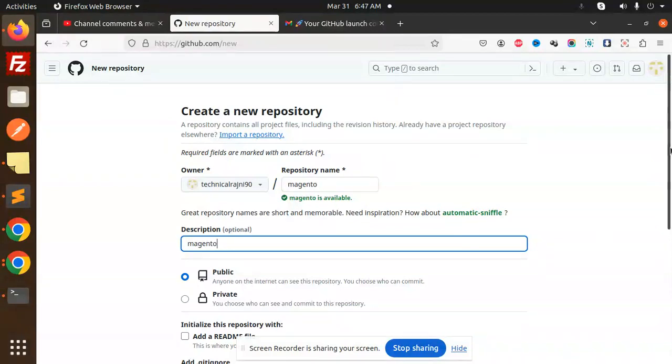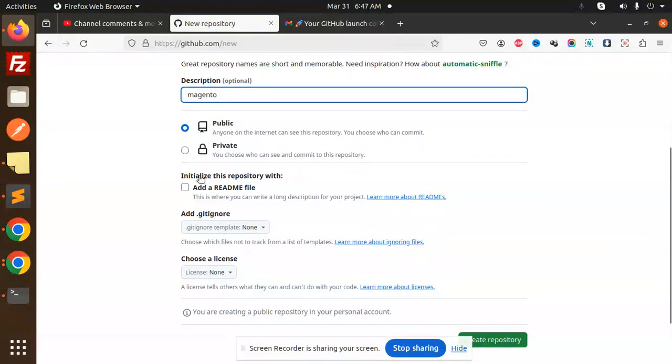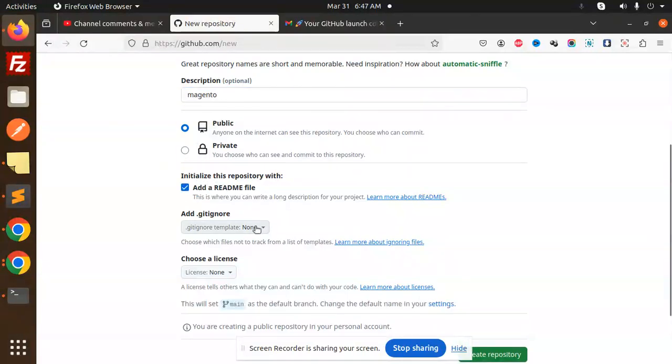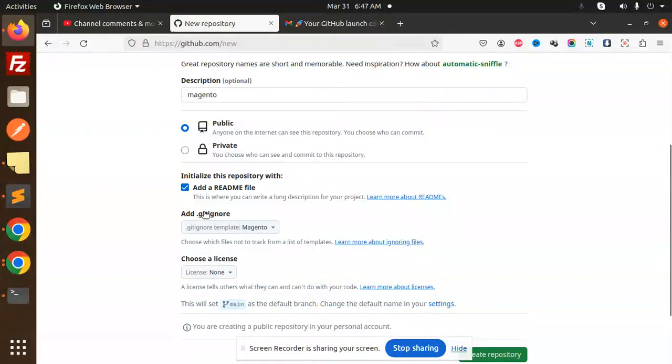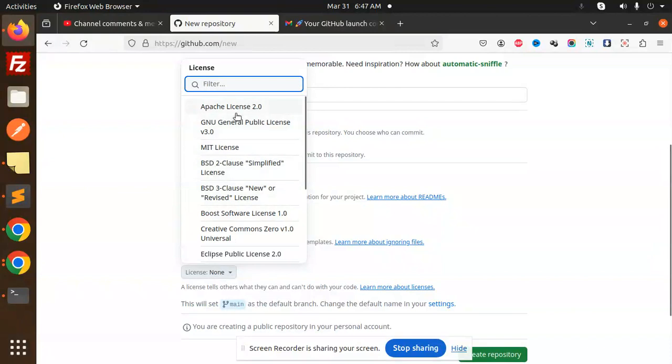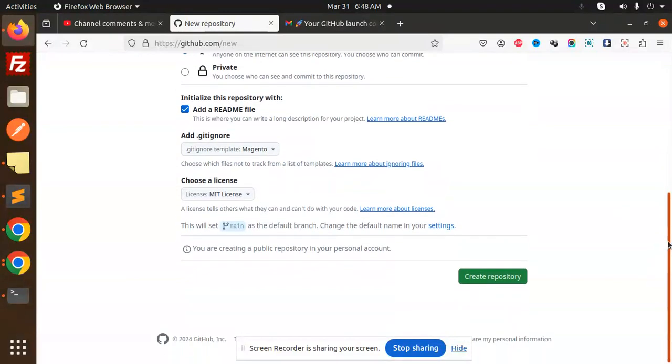So it's going to be public or private, depends upon you. If you want to initialize with a readme file, you can go with initialize the readme file. Okay, if you want the git ignore, yes, so here you can add the magento git ignore file, so it will give you which files to push on GitHub or not. Okay, you can also choose the license, so a particular license or something, you can choose according to it. After that, you are creating a public repository in a personal account, so click create repository.